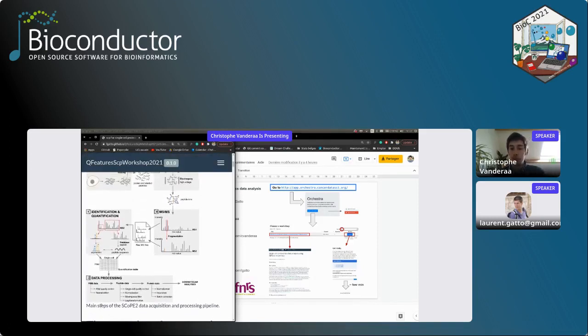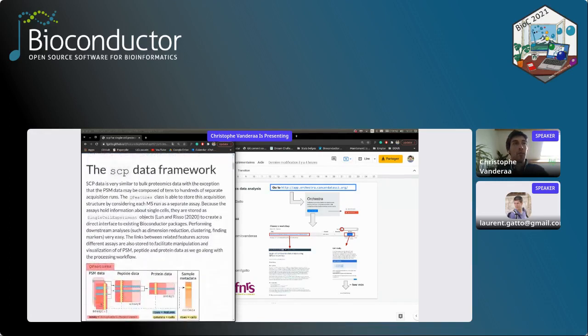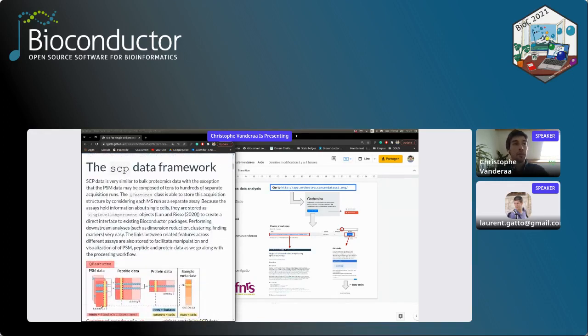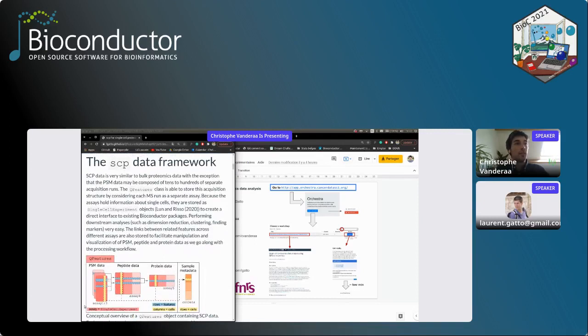But to be able to do this with QFeatures, we had to not really adapt, but think about a conceptual data framework. And so we came up with the SCP data framework. And it looks like this. We have our data framework, which is a QFeatures object. And within the QFeatures, we don't have summarized experiments anymore. We're now using single cell experiments, a subclass of summarized experiment that provides a nice interface with existing single cell methods provided by the Bioconductor community.